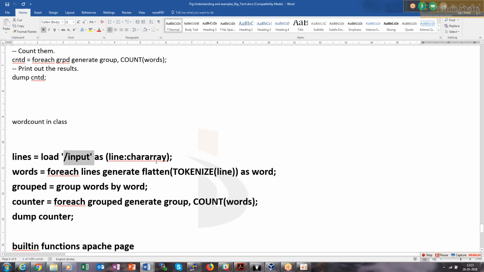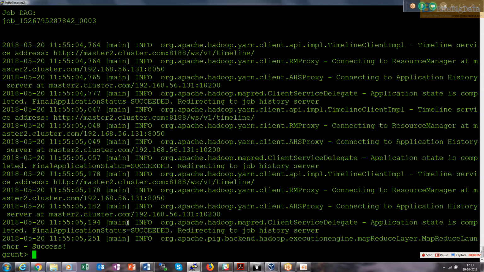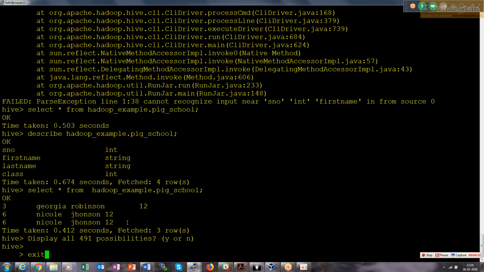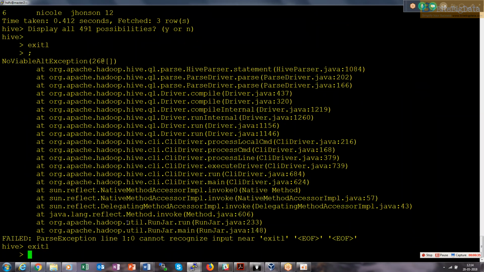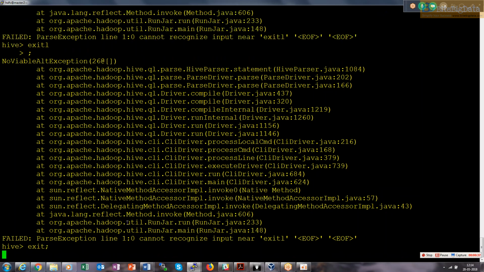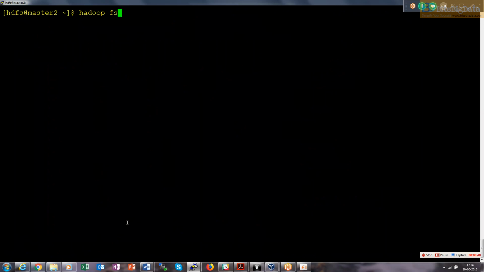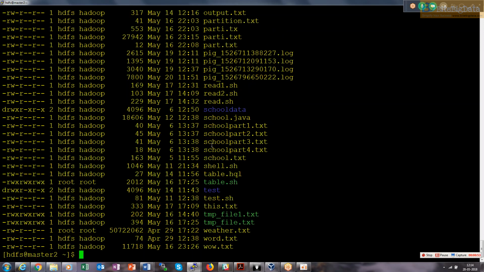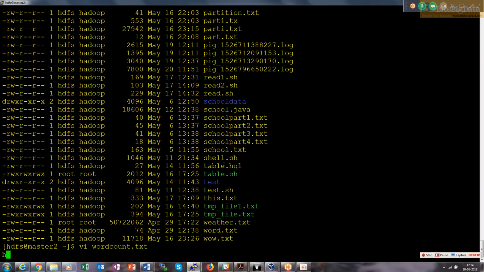We'll create the input directory, and let me first create that. I don't require Hive now, so let me exit out of it. We should be having hadoop fs -ls. So do we have input? No. So basically what I will do is, again, let me create a word count. We should also have the word count. No. Okay, so let me create wordcount.txt.